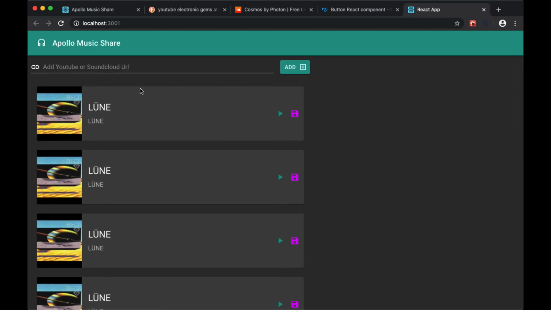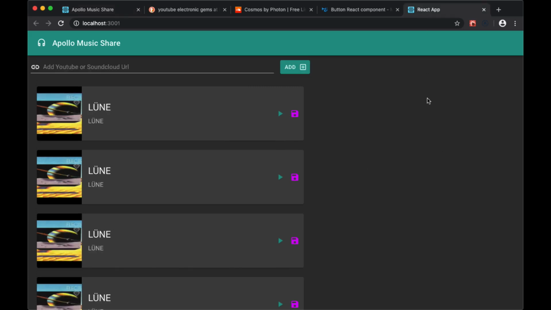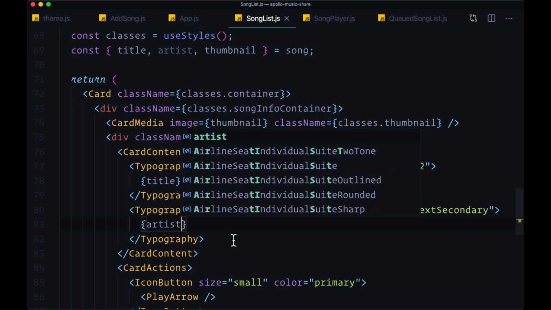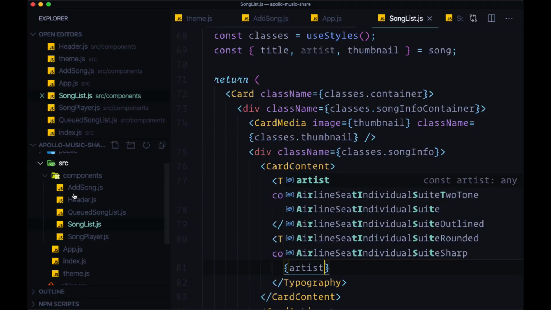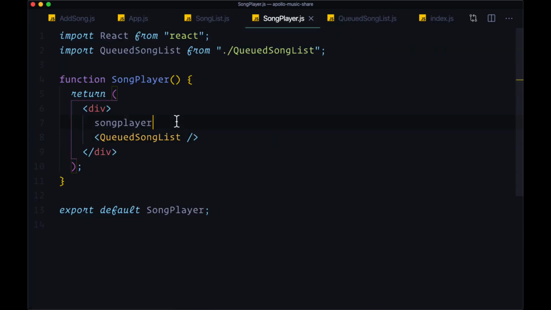And then moving on to the song player, it's going to consist of another card with some similar elements. So let's head over to that. And I forgot to include the artist text here in the second typography element in song list. Let's head over to song player, and here we'll wrap everything in a set of fragments just to include everything in song player as well as our queued song list component.